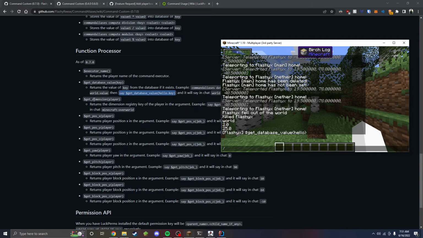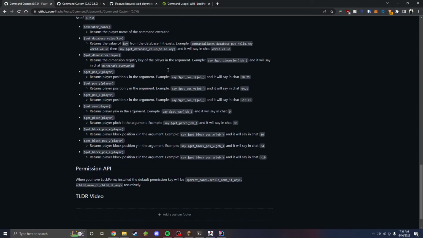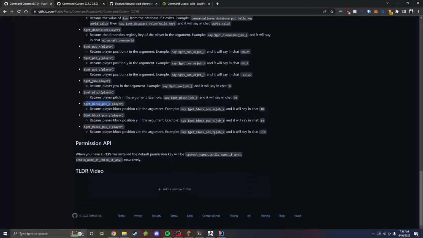Yeah. We got dimensions. We could get the dimension of a player that's in the server, get the position, get the yaw and pitch, block position. The position is more a floating point, and the block position is just an integer. Oh, not sure why it did that.